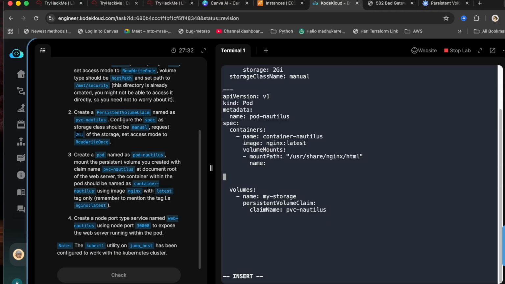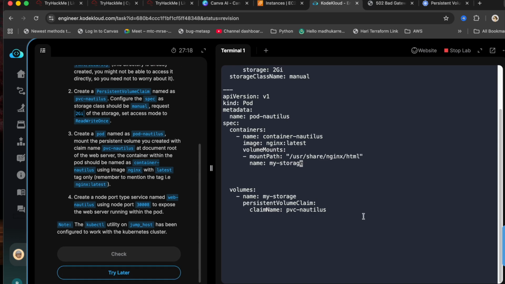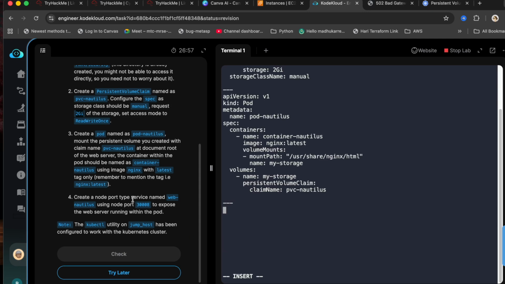PVC Nautilus. So I gave my volume name as my-storage. So let's use this here. My-storage. That looks fine. Service, because we need to expose on port.